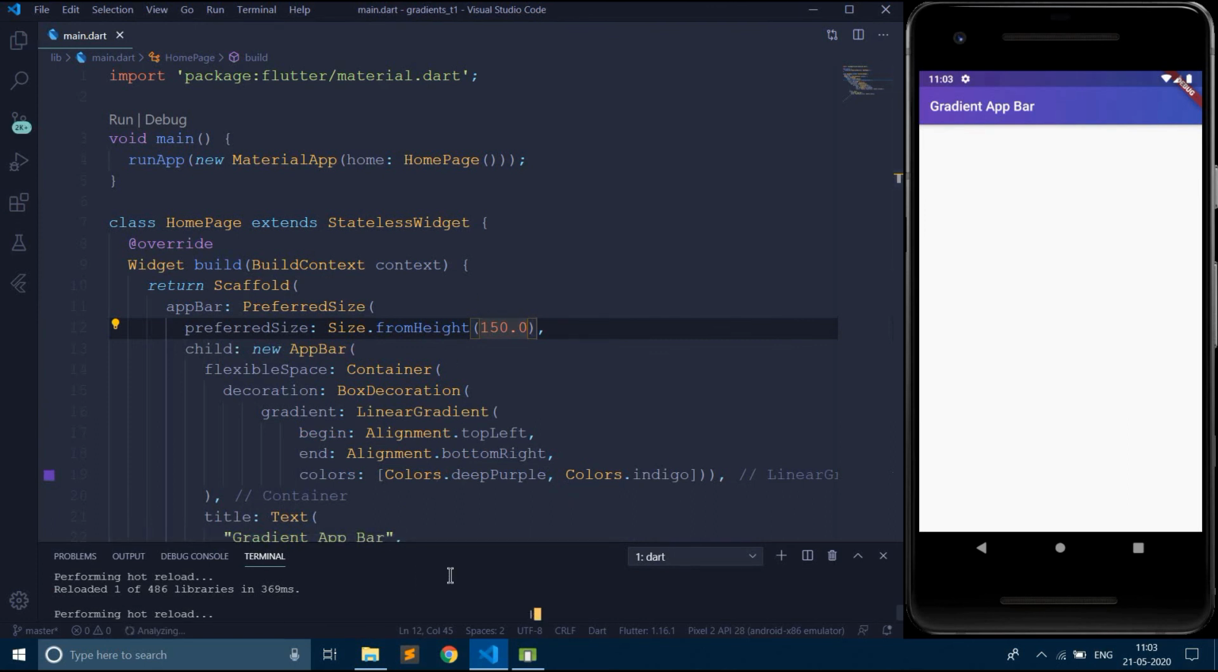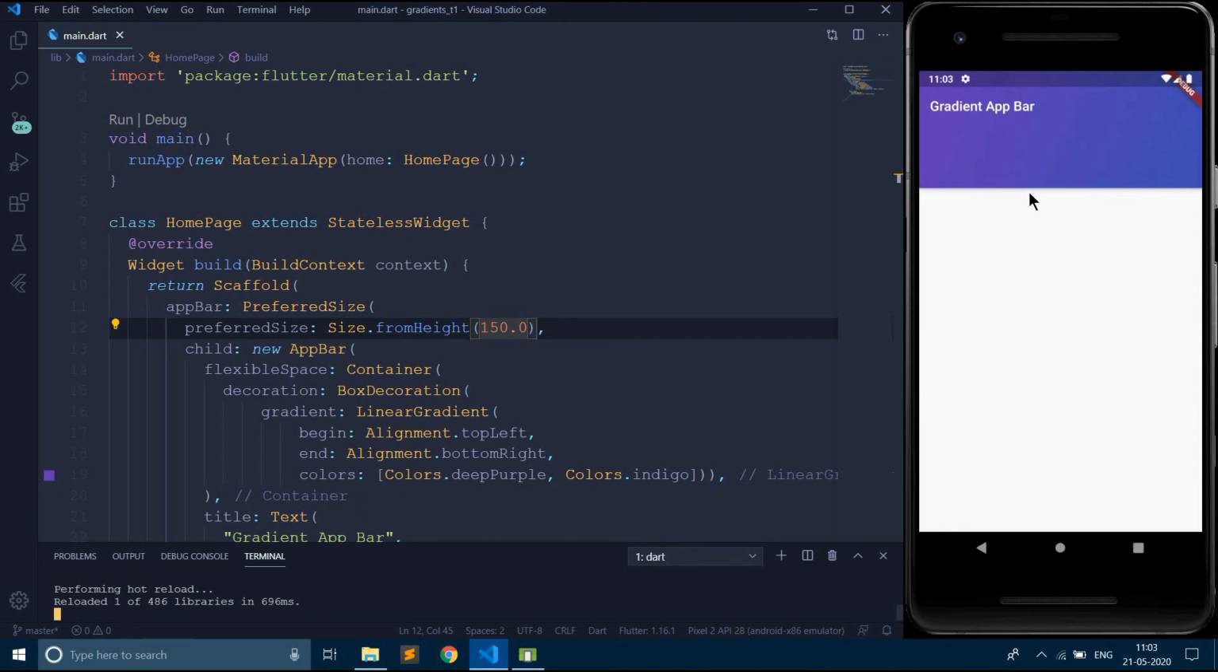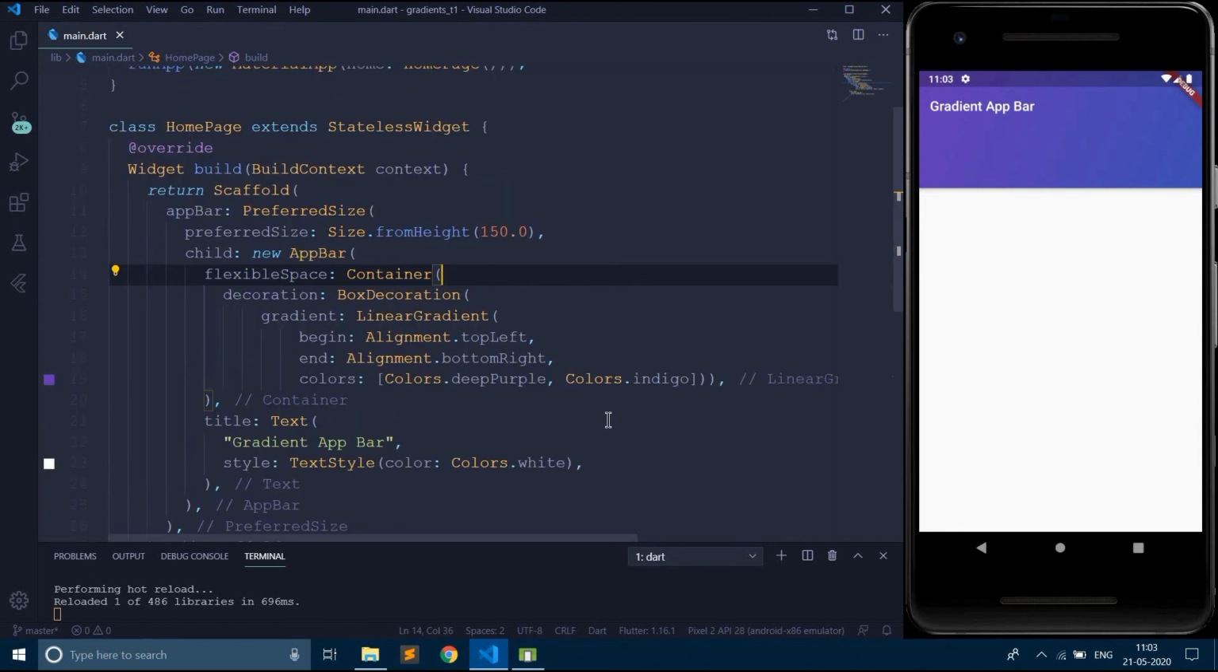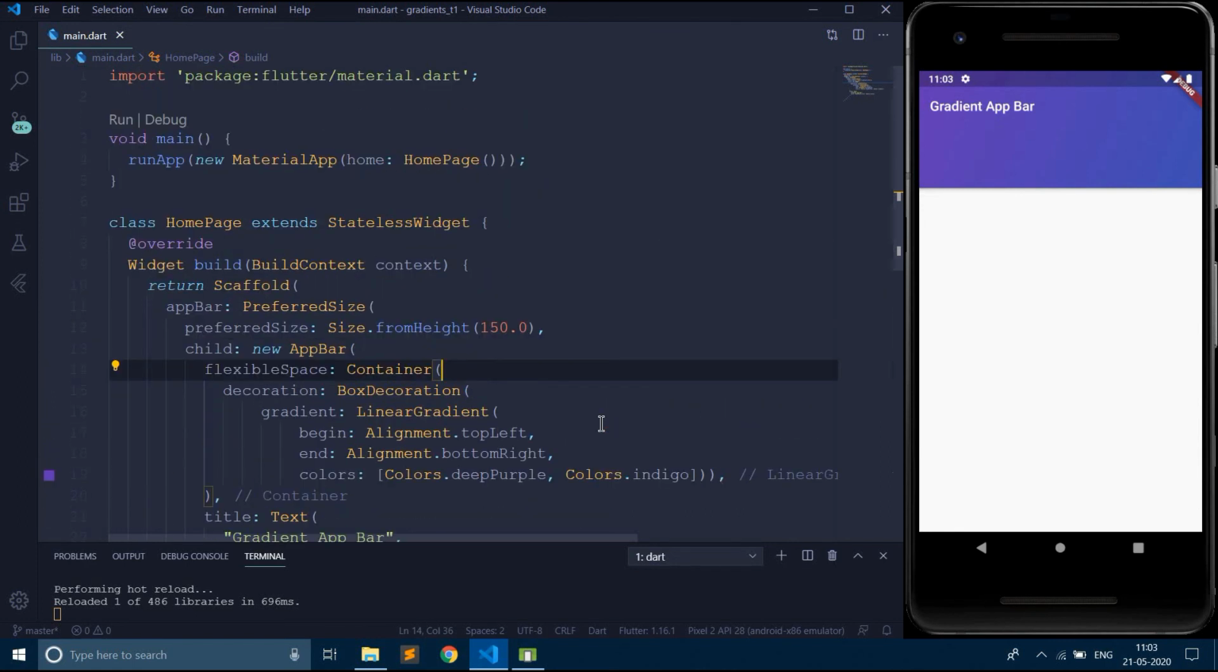So when I run this, as you can see, our upper size gets increased with the help of this preferred size widget, and you can give your own height to it, and you can style accordingly with the help of this container, and you can also increase the size of your app bar. So this is how you can create a simple gradient app bar in Flutter.